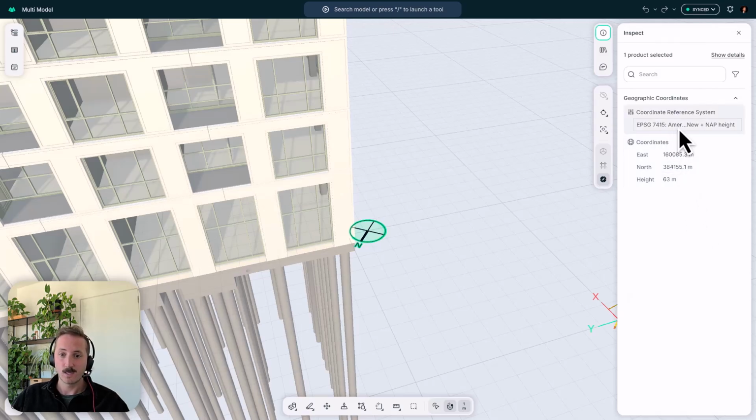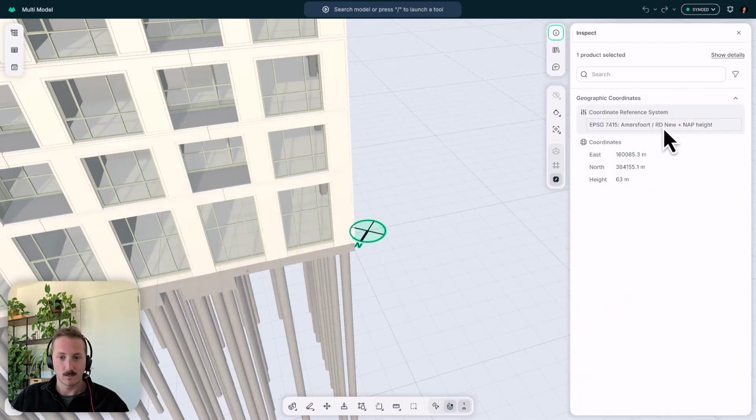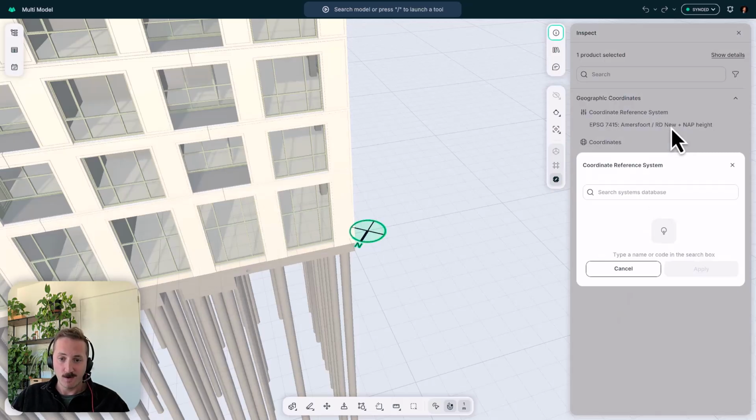So I can see here in this case, it's a Dutch system. I can't actually read the entire thing, so let me resize my panel so you can read it fully. This is actually also a small new feature, resizable panels. So cool new bonus. So here I can see this Dutch coordinate system is being used, and this point has these coordinates in this system. I can still modify the system.